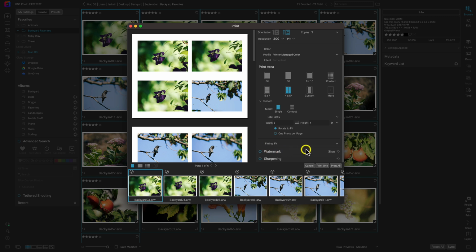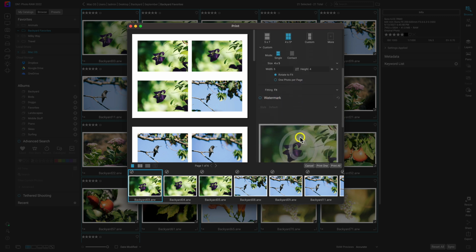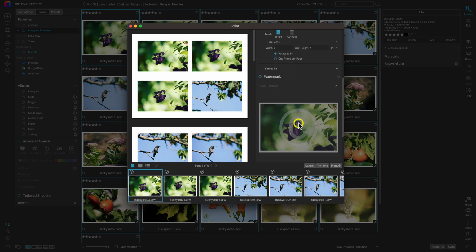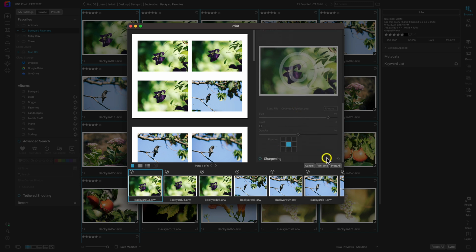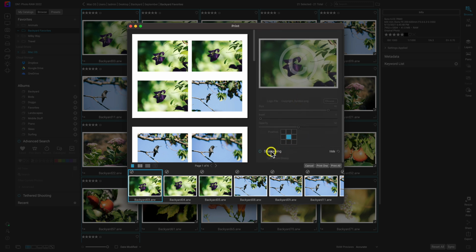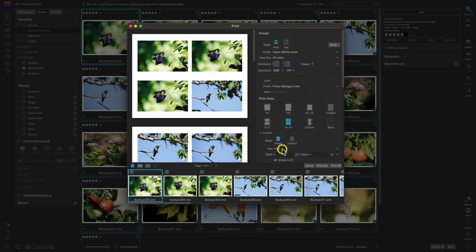Below that, we have our watermark section. So if we want to create a watermark for these images, we can do that here. And we can also add in any sharpening we need to if we want to apply some pre-print sharpening. Once we have all of these settings modified the way we want them, we can choose to print one of the images, or we can choose to print them all.